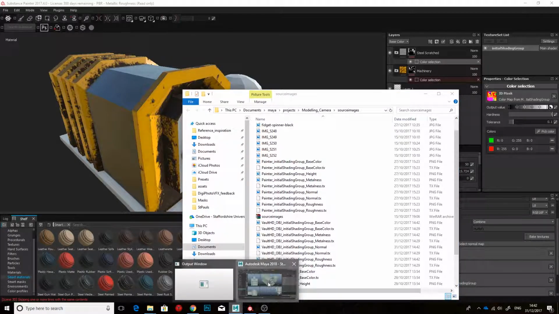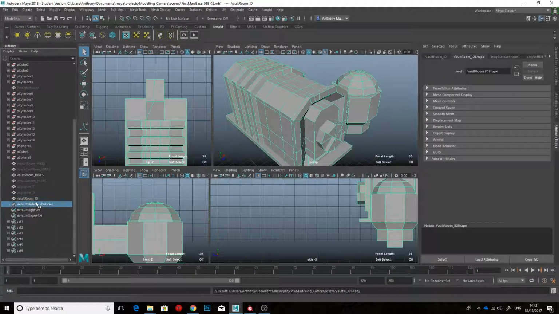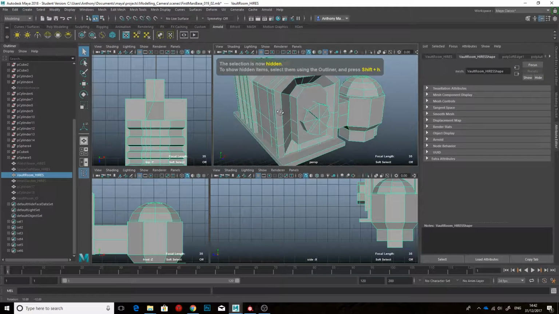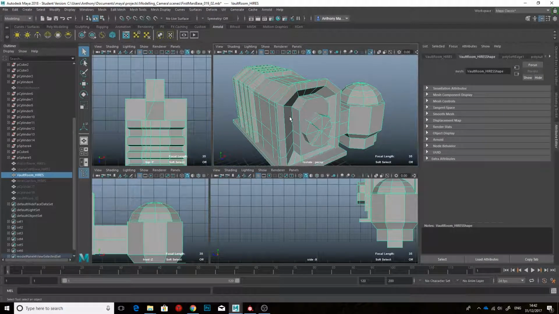So back into Maya. Let's hide the ID because we're only interested in the high res. Control 1 to, well, there's not much else there. Control 1, though, to isolate. I always like to do that.